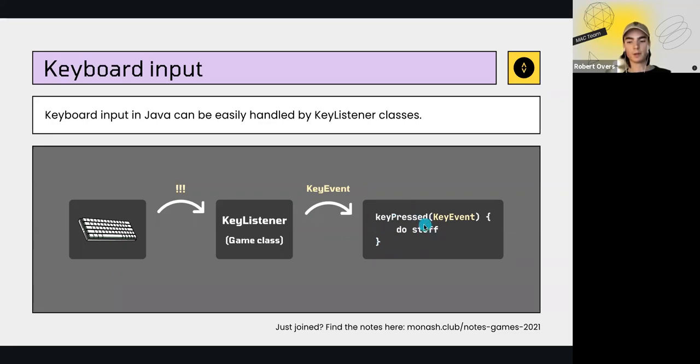We only need keyPressed. If you press spacebar, it alerts your key listener, and you can think of it as passing the spacebar as an argument into the keyPressed method. And then from there, you just do whatever you want. When you press that key, it'll do whatever happens here.